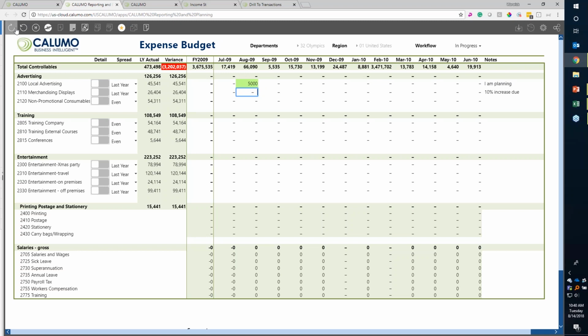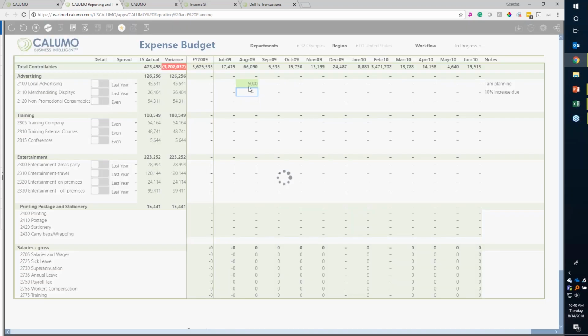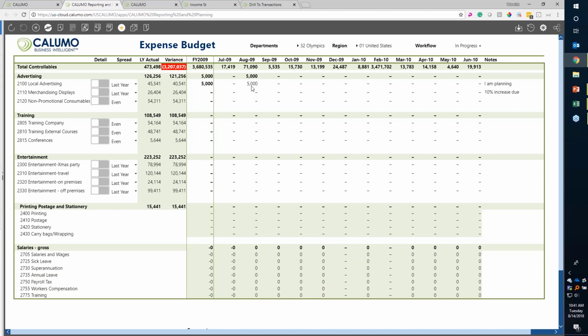I can type in 5,000 and hit recalculate. Yep, and that'll type in 5,000. It's going to aggregate automatically across the page. So anytime anyone enters a budget number, you can see it instantly. So you don't have to wait for files to come back if it's Excel, or someone to process something if it's a different product. You can see the change immediately.